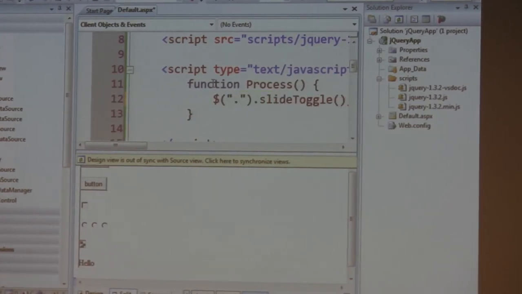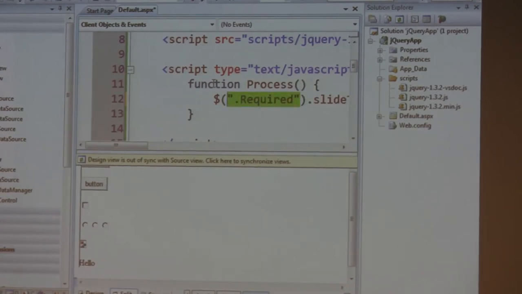I can do things like this. Find things like required. This is actually a very common thing to do. Saying, go and find everything on my page that's a required field. And then maybe apply some kind of styling to that. Make it red, or some kind of background color to really enforce to the user that it's a required field. That's a very common thing to do.